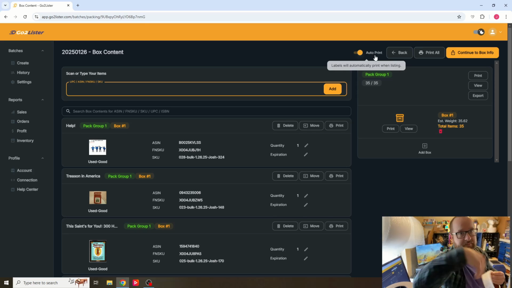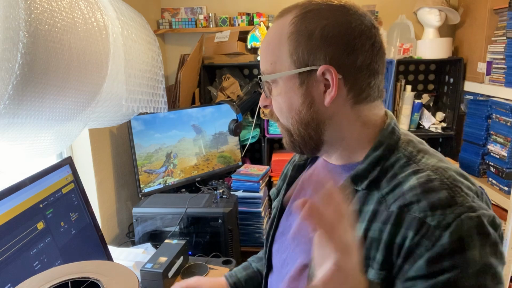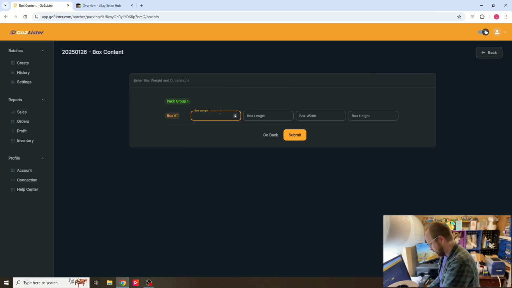Wish me luck. All right, so we got everything labeled in the box now. Put some packing paper in it, taped it up. Weighed it, it's ready to go. What we're going to do now is continue to box information. The rest of this probably is just going to look like you've always seen before. Put in our weights and our dimensions.